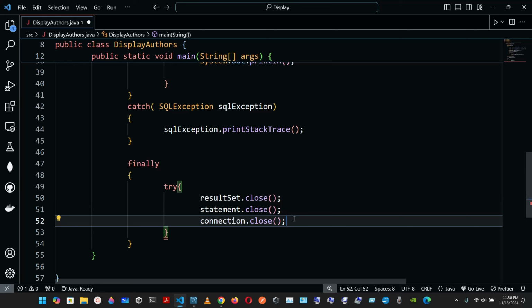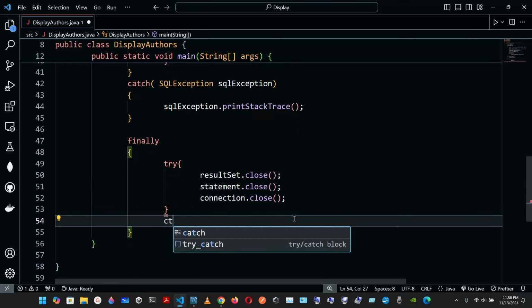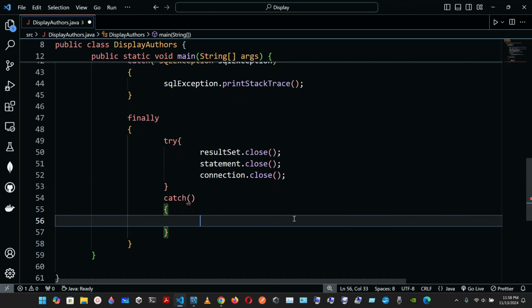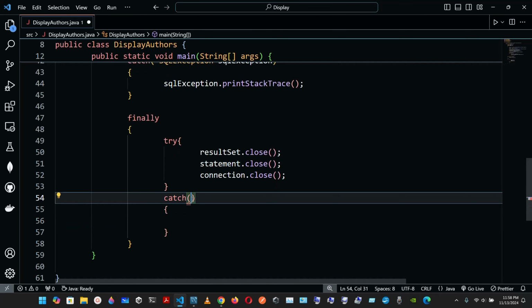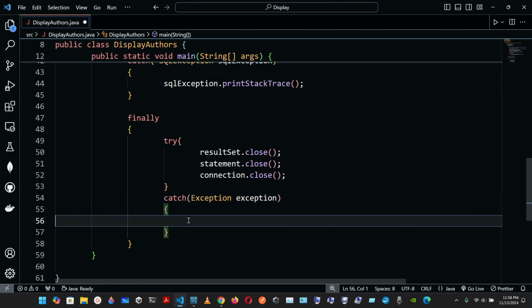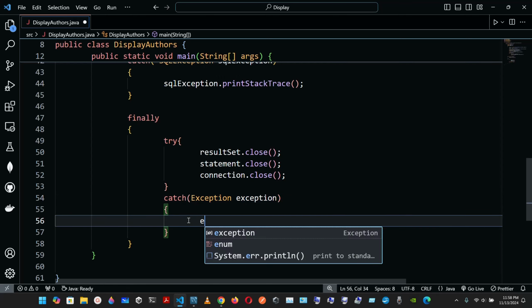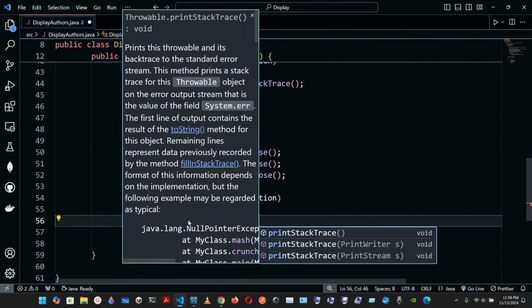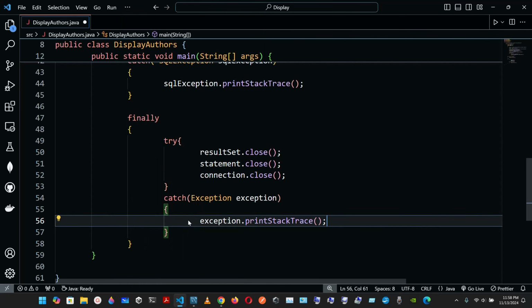What else? Okay, so here is the catch again, and here we will have the Exception. Now we will have exception.printStackTrace. Okay, semicolon at the end.